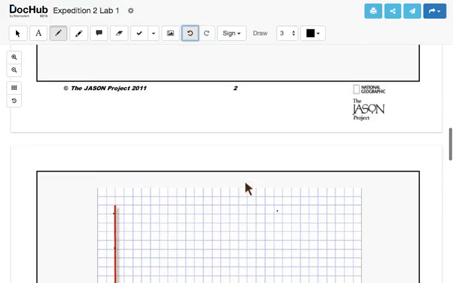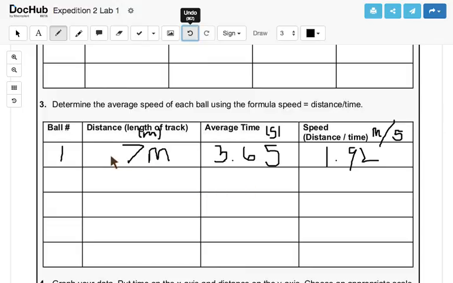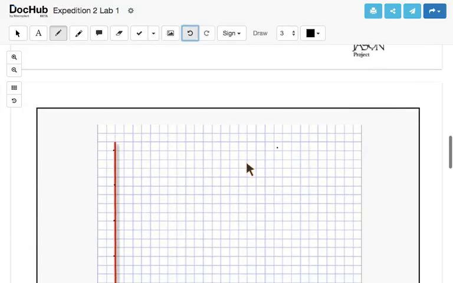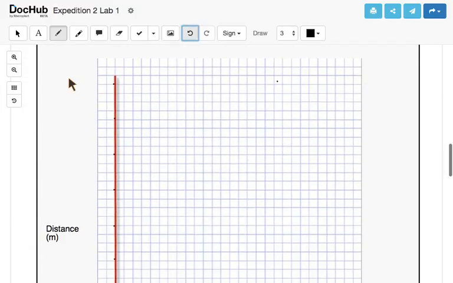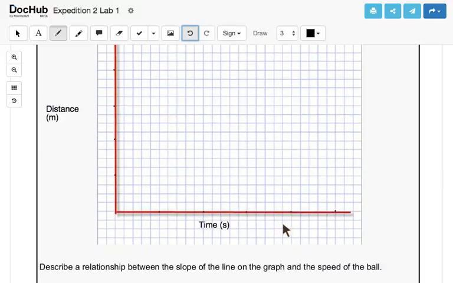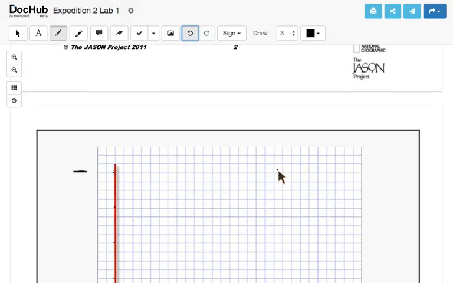So if I was to graph the data from up here, I would need to graph the distance of 7 meters at an average time of 3.65. So we come over to 7 meters, which is this line right up here. And then I would need to go over to 3.65. Well, if this is 1, 2, 3 seconds, this would be 3.2, 3.4, 3.6, and then a quarter of the way would be 3.65. So now if I go up to 3.65 and 7, that's where my point would be.